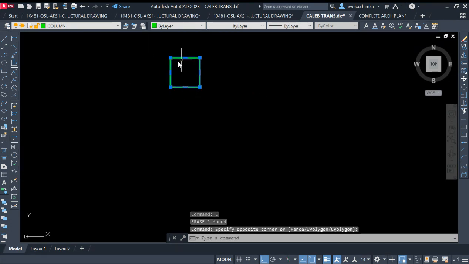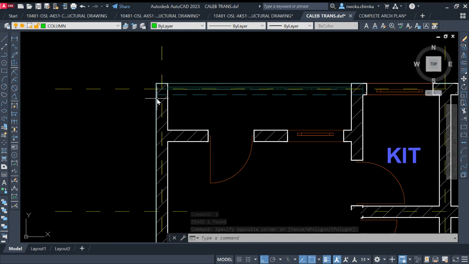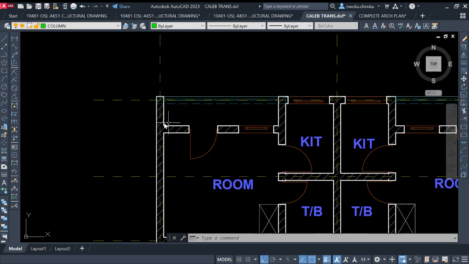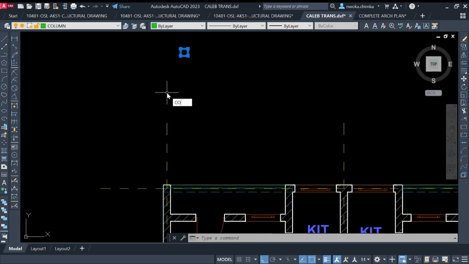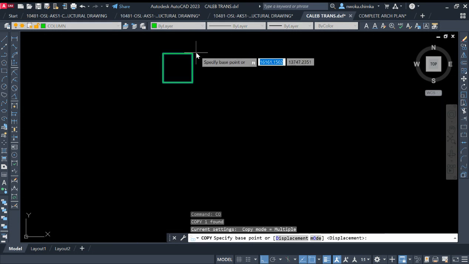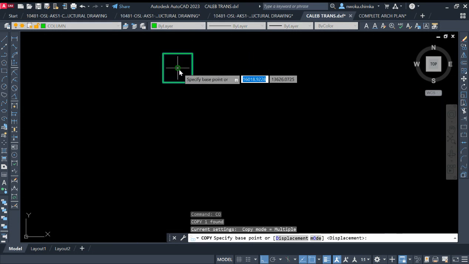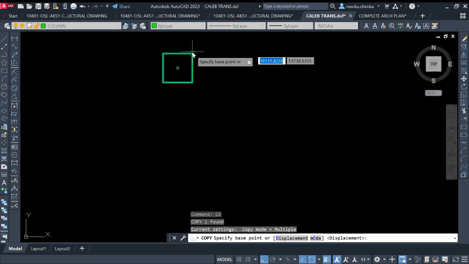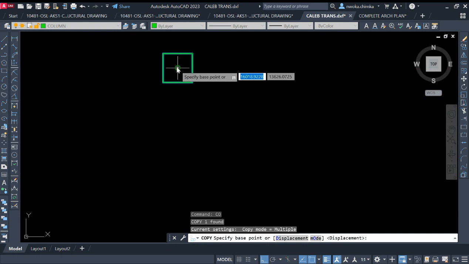So since I've done this, I'll now start pasting this column at the midpoint of the place where I want to position my columns. Okay, so just copy this. CP or CO, enter, that's copy, and locate the center of this wall of this column. As you can see it here, just hover your mouse around the edge, and immediately you will see the point here.